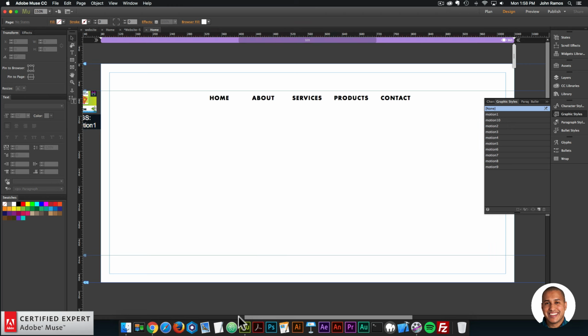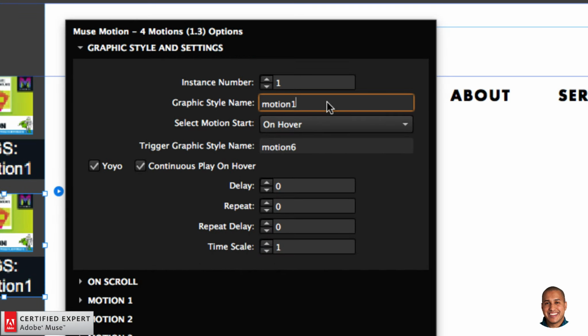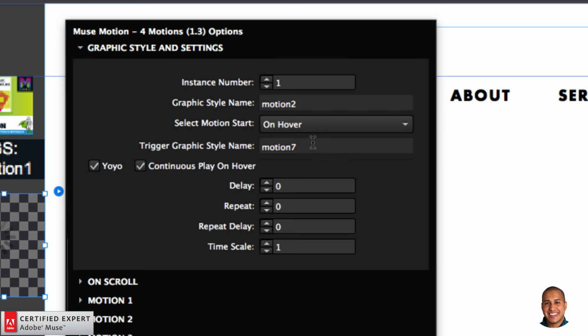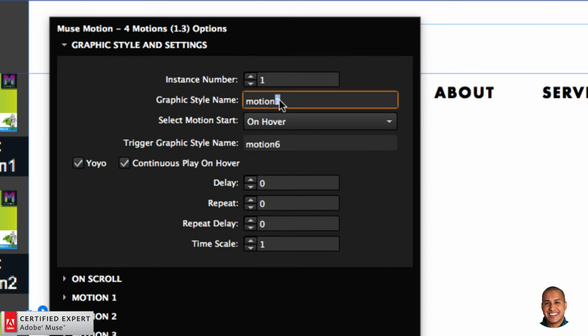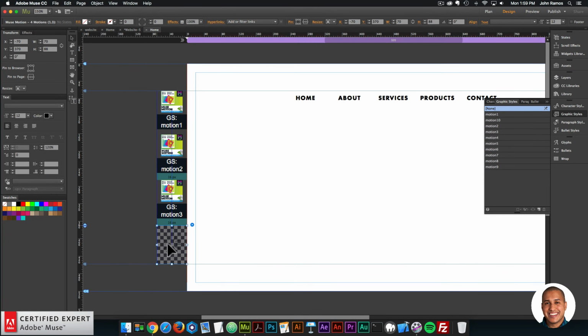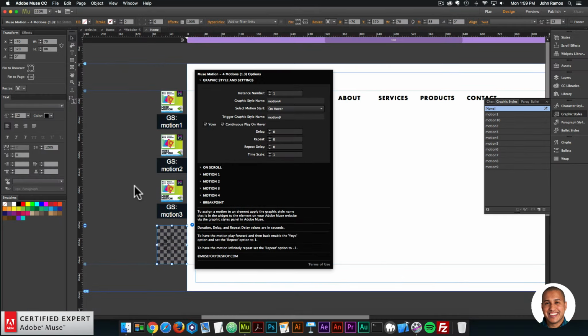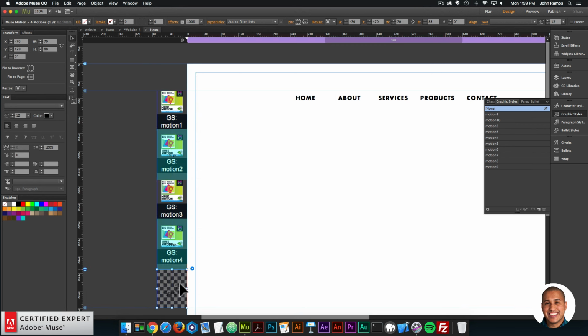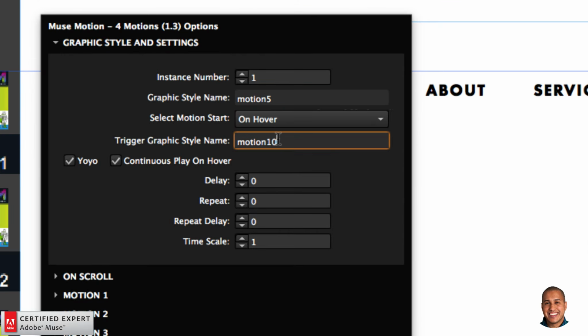Okay, looks good. So now all I have to do is copy and paste the Muse Motion widget and change the graphic style names. Here I'll copy this one, open the widget options, and say Motion 2 is triggered by Motion 7. Paste again, and we'll say Motion 3 is triggered by Motion 8. Paste again, and Motion 4 is triggered by Motion 9. And one last time, Motion 5 is triggered by Motion 10.